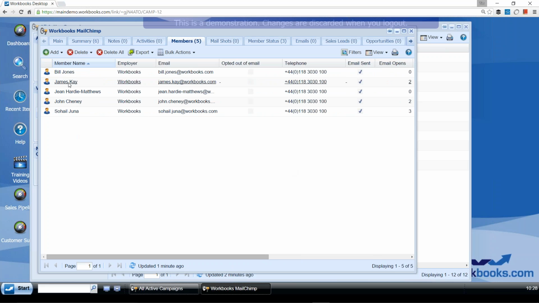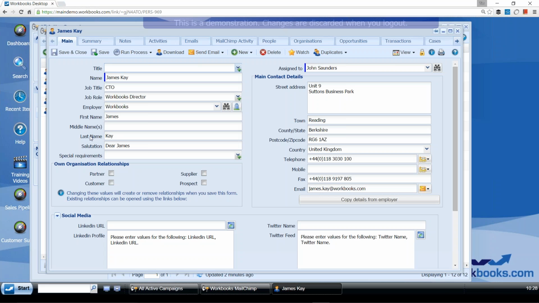If I click on James's record here, let's dive into James in a bit more detail. So just like we saw earlier, a record of an organization, this now is a record of a person, a contact, a people record in Workbooks. Just like an organization record, we've got those tabs running across the top, do you see? And on this main tab, this is the key information about James. You can change all of this. You can take fields away, add fields to it.